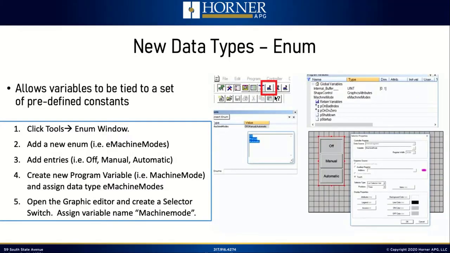Let's talk about the enumeration type now. Okay, so again, it's a new data type. We just talked about bit field. Now we'll talk about enumerations. How do we access this? Well, what an enumeration does is it basically allows variables to be tied to a set of predefined constants.